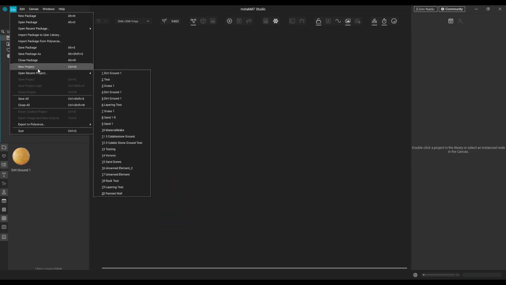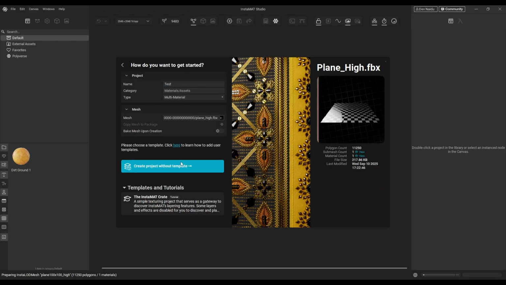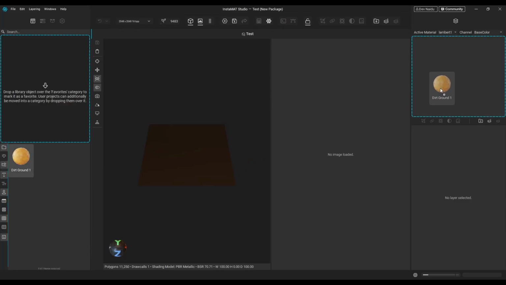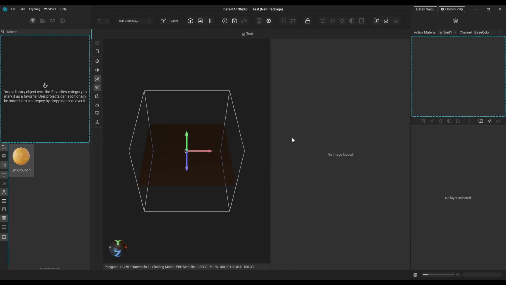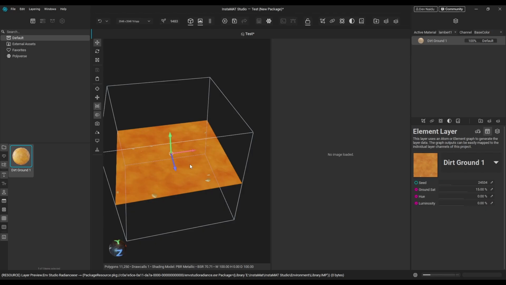Let's create another layering project. I will just do a simple plane again. And we can take our material, drag and drop it either in the Layers tab or directly on the object. And we have the material with all of the controls that we set.